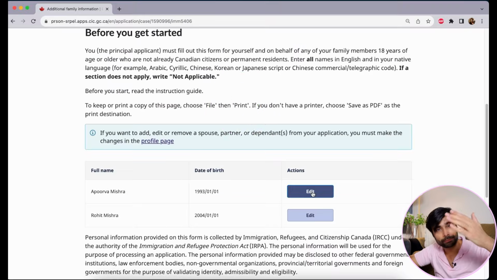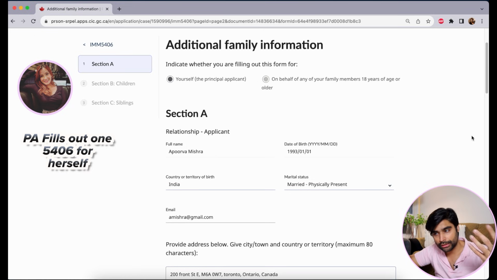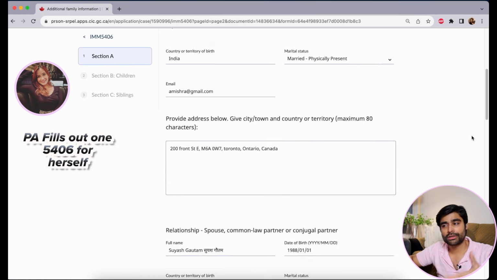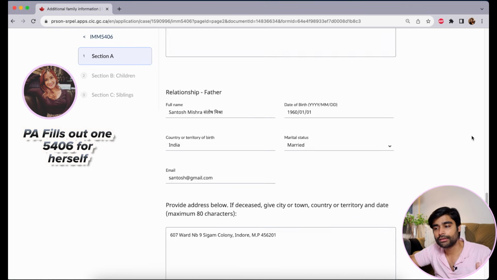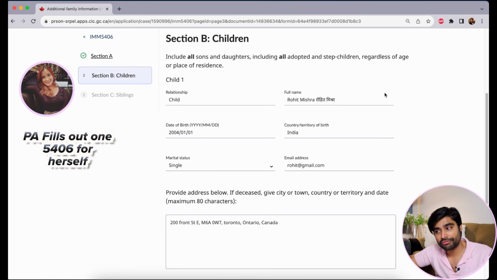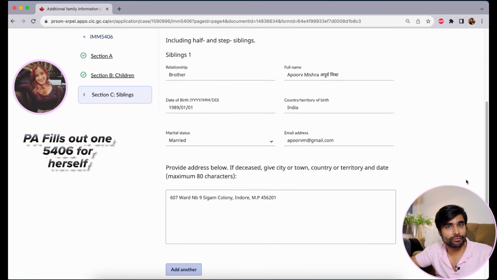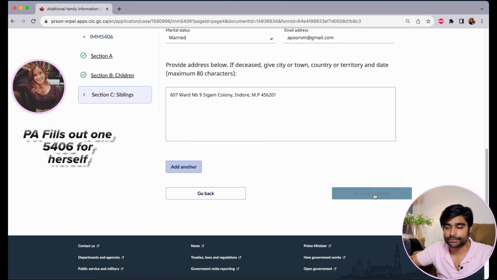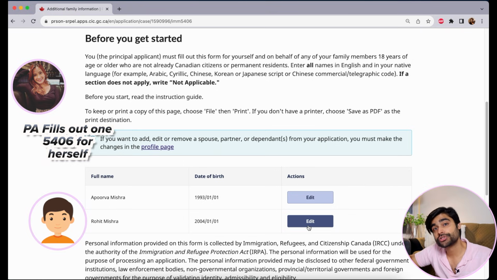So first my wife completes her version of this 5406. So basically providing all her information under section A, then information about me, the sponsor, in the spouse section, then information about her mom, her dad, then section B, children. This is where my wife will provide the information about the 19-year-old, and then section C, siblings, is where my wife provides the information about her brothers and sisters. But now she is also required to complete another version of 5406 for that dependent child who's 19 years old.